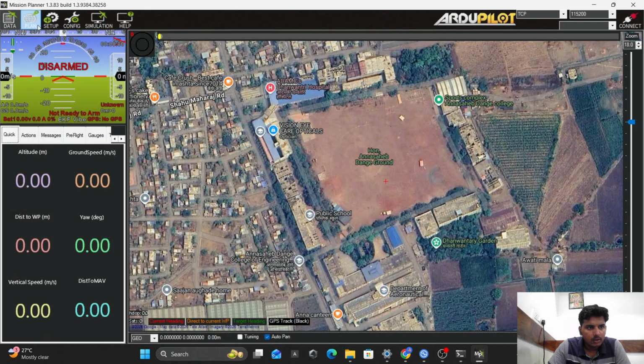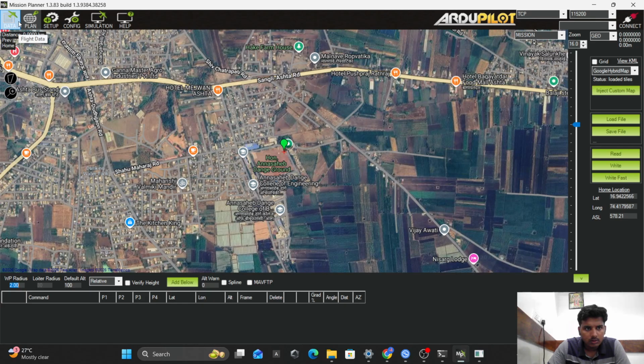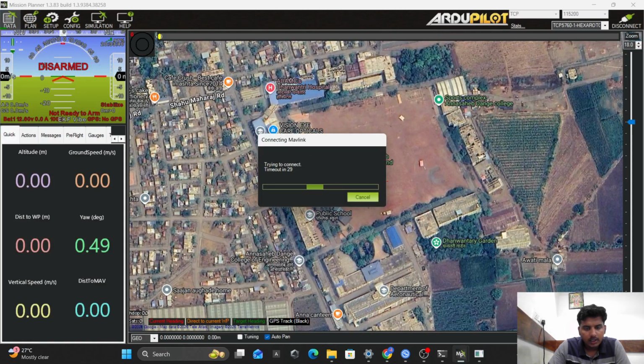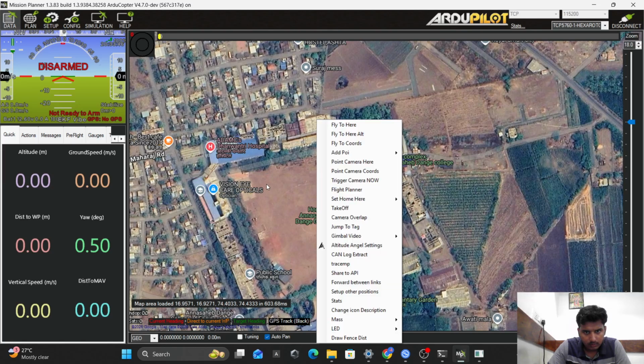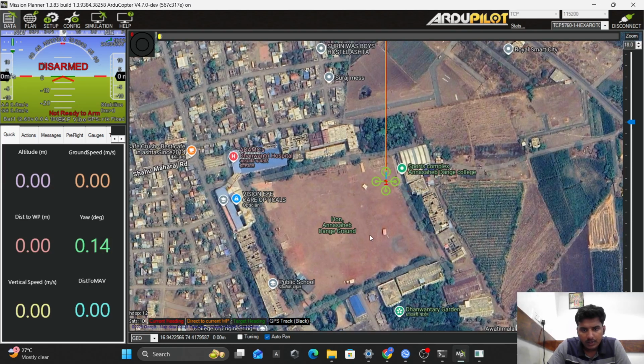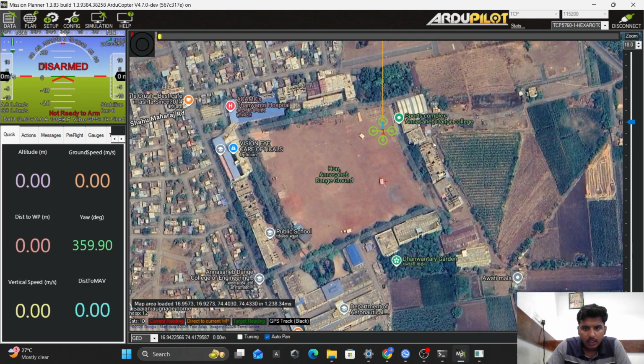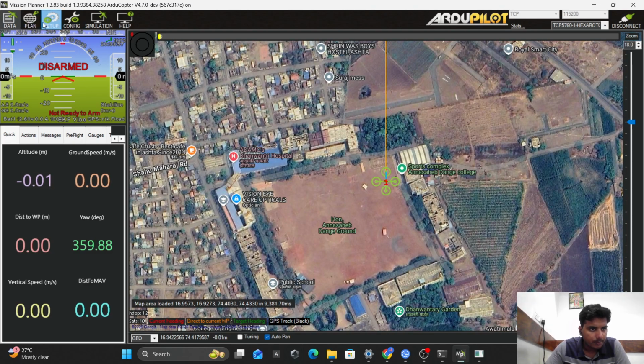Now we see the multi-rotor is downloading. Now we see the multi-rotor drone is downloaded into this map. Here we see the frame of that multi-rotor. Now we go to the setup.